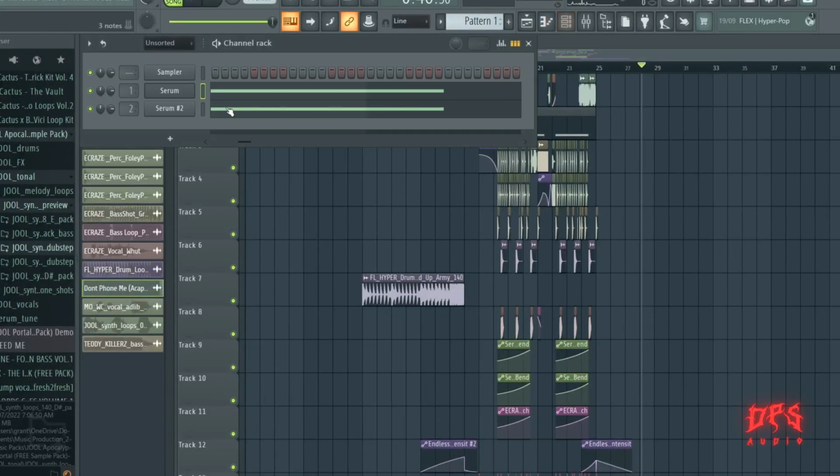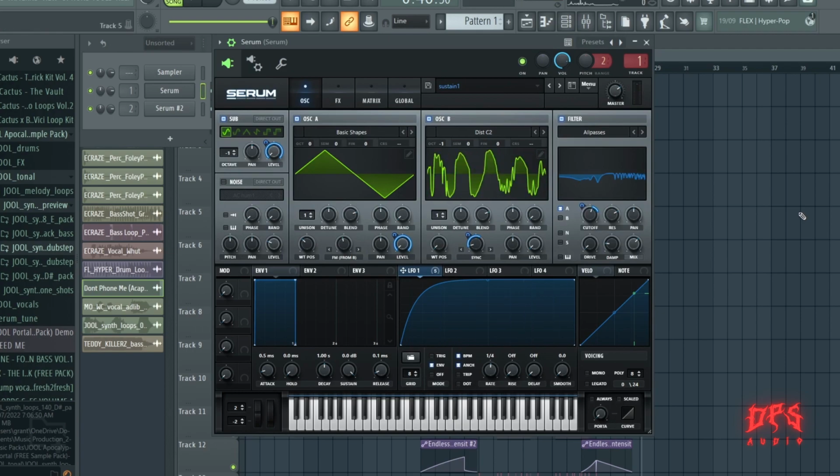Today we're going to be turning this bass that we designed into a drop that sounds like this.